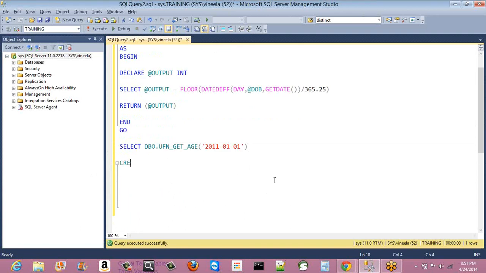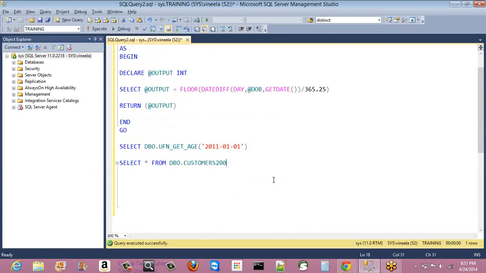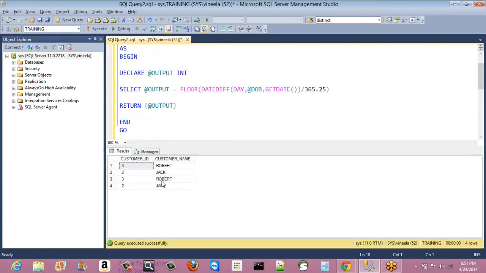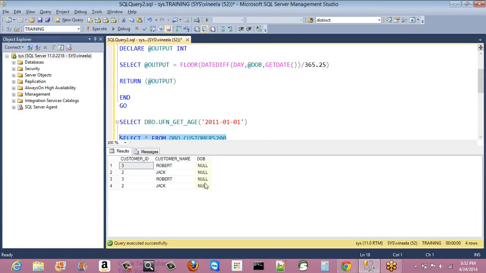So let's say in this table we have Robert, Jack, some four records. So what I will do, I will try to add a column called date of birth. So I want to do ALTER TABLE and then ADD date of birth, and then datetime. So I'll just run that query. So my extra column got added.